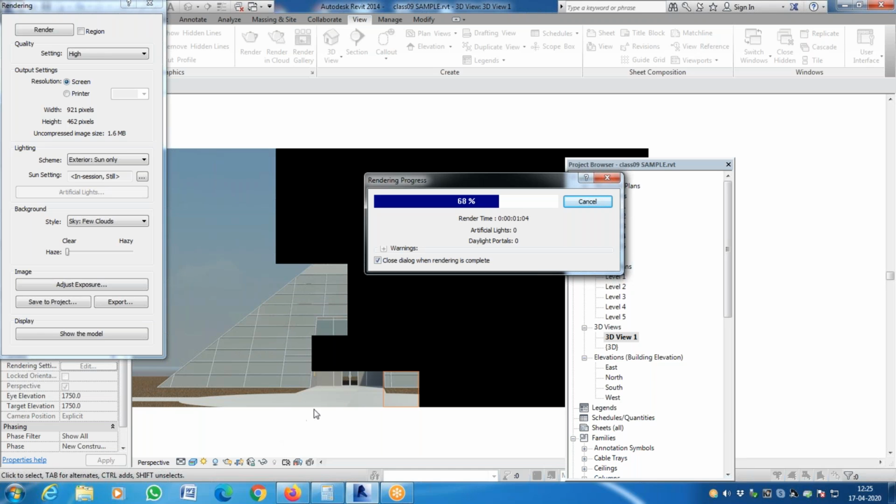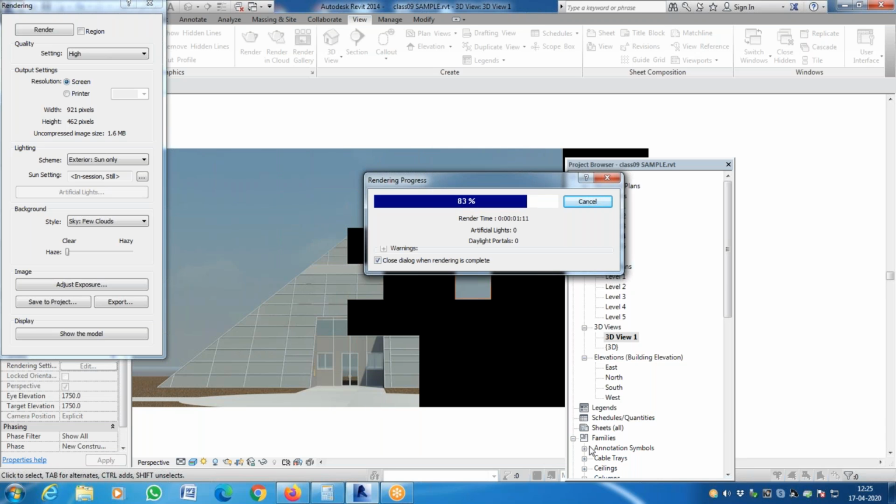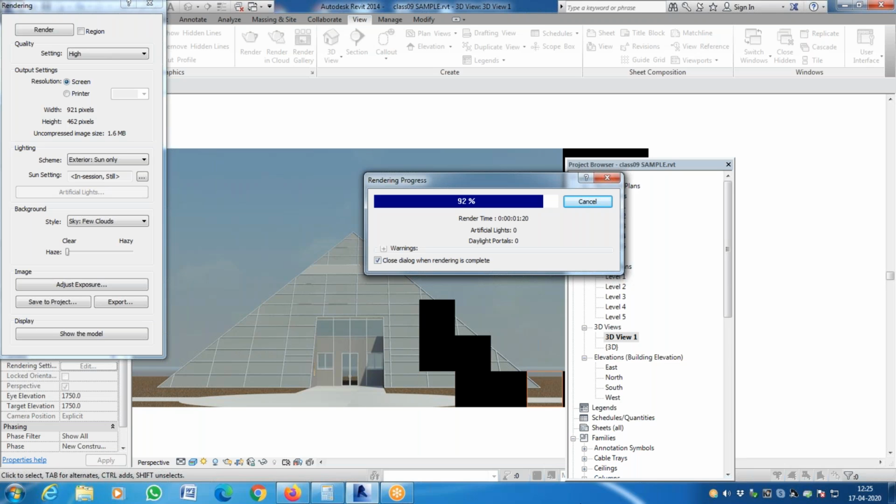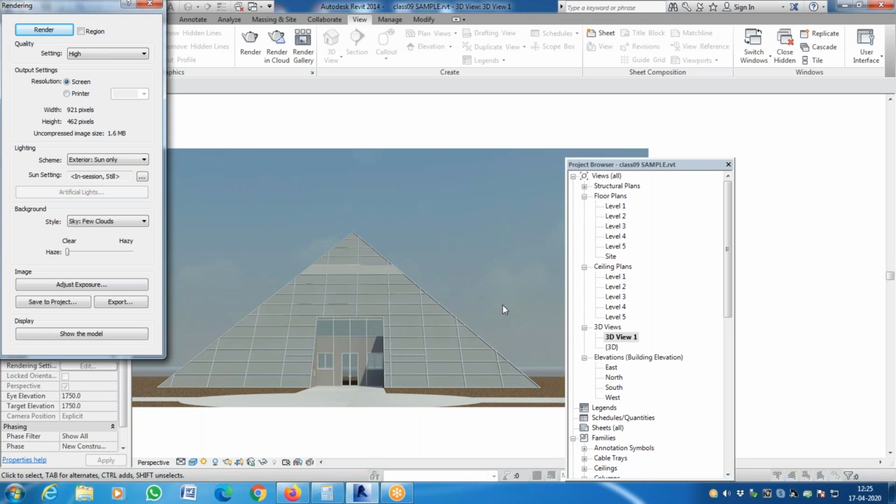So you'll notice that this is a fair enough rendering when it is compared with the time that it has taken. It has not really taken a lot of time. It is just taken some time for it to render. So I'll save this to my project.